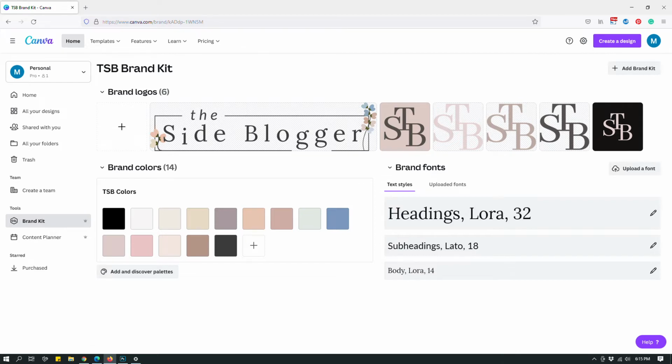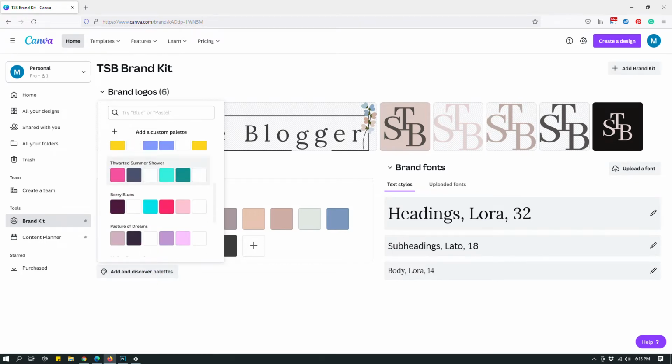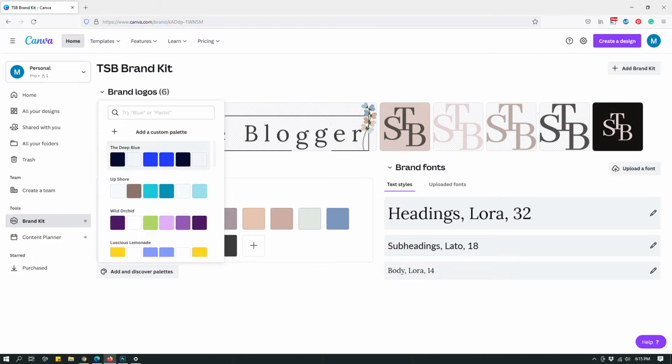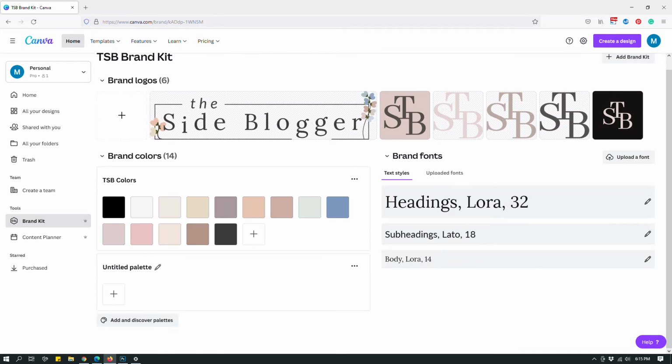Additionally, some of the cool features of Canva Pro account holders is that you can have additional color palettes. So this is my primary color palette, and let's say that I want to add another color palette to my brand. All I have to do is click Add and Discover Palettes, and here you can choose from one of the color palettes that Canva shows you, or you can add a custom palette by clicking this, and that will create another palette. You can name the palette, and then you can add a color to this palette by clicking this plus sign, like so. Now I'm gonna delete it because I don't need that palette.